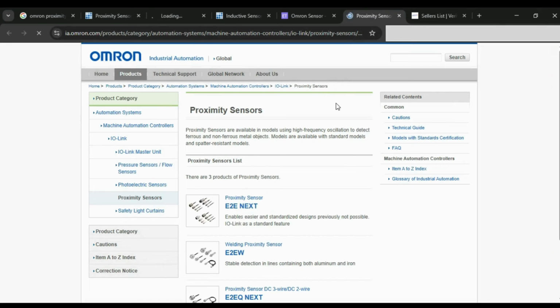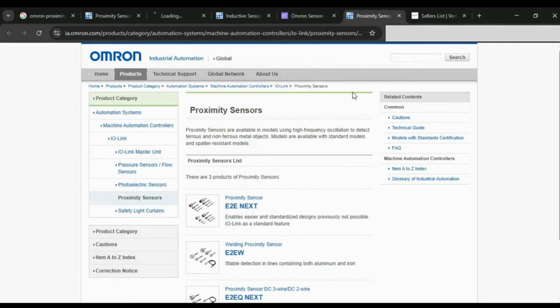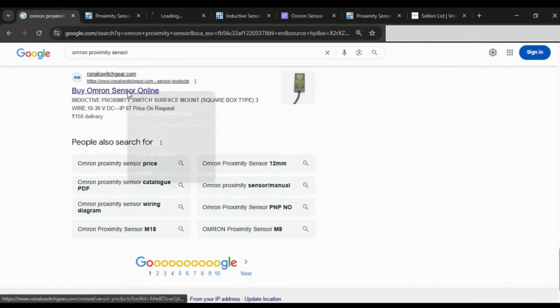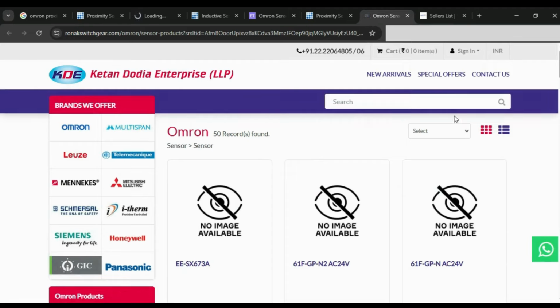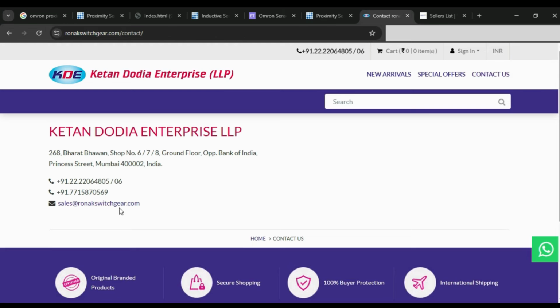Again, it's the Omron website. Let's check if we can find their contact details. Unfortunately, we are not able to find their contact details. Now, let's open another website. Here, you can find a landline number. Let's check the Contact Us page. Here, you can find their contact details, and you can request for quote.